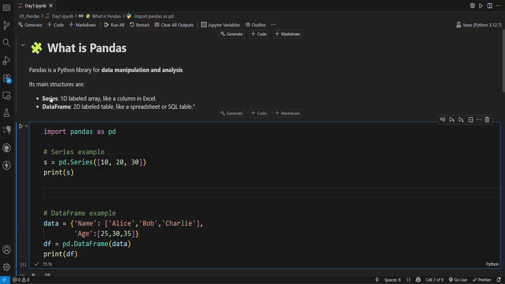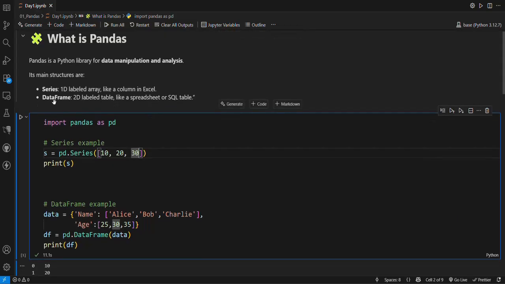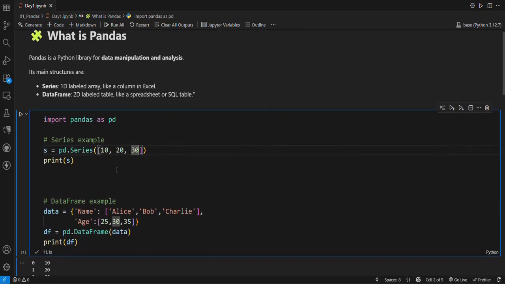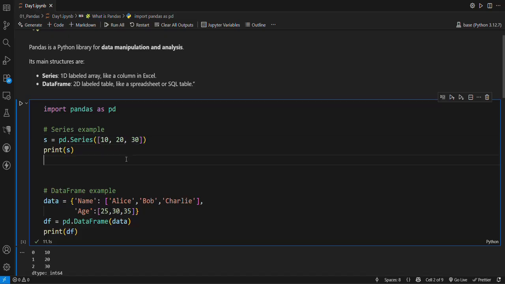A series is a list of items, which is a one-dimensional array, or you can say a column in an Excel. But a data frame is a labeled table. Means we can access these things with the index value. Okay, let's see how it works. First I will run this program.